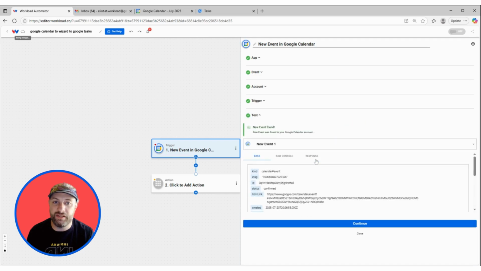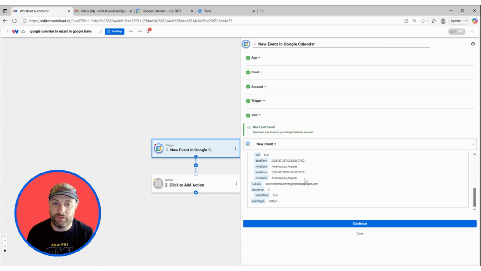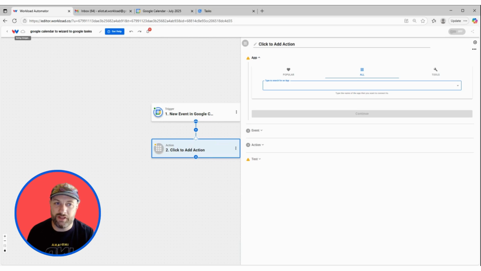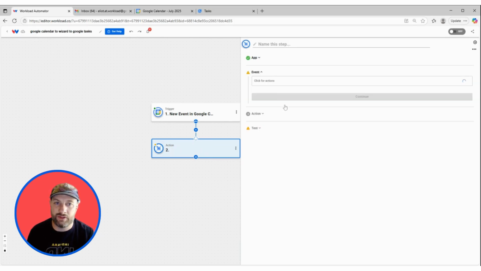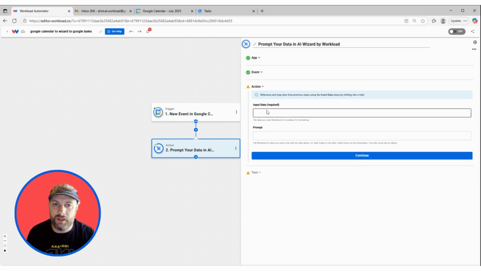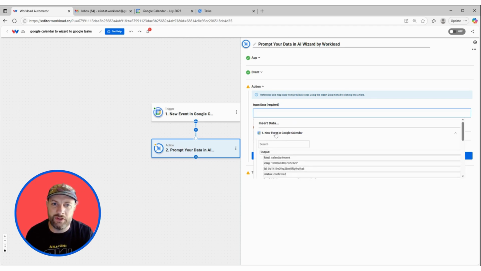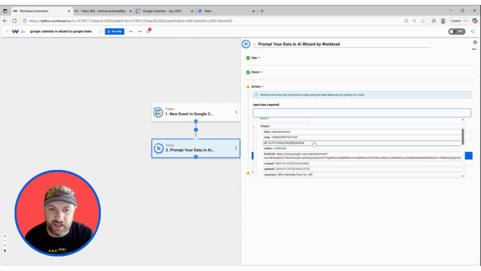We'll test to see if we find any events. And we have a new event. So I'm going to click continue. For my first action, I'm going to use Tools by Workload, AI Wizard, prompt your data. From the input data, I'm going to select fields that are going to help the AI Wizard determine what tasks you need to take.